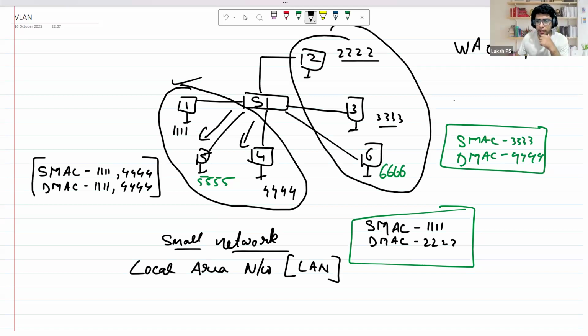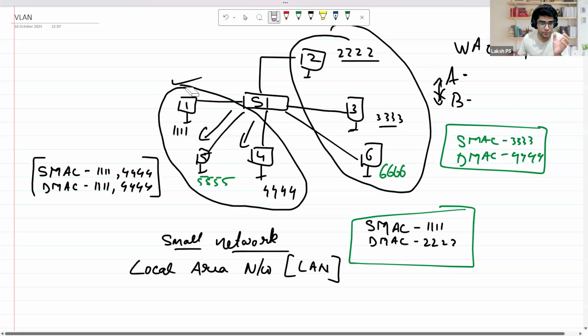Okay, so let's say there are two WhatsApp groups, WhatsApp group A and WhatsApp group B, right? So A members will be able to communicate with each other. B members will be able to communicate among themselves, but communication between A and B will never happen. The same way, I want such a grouping of devices through a switch.